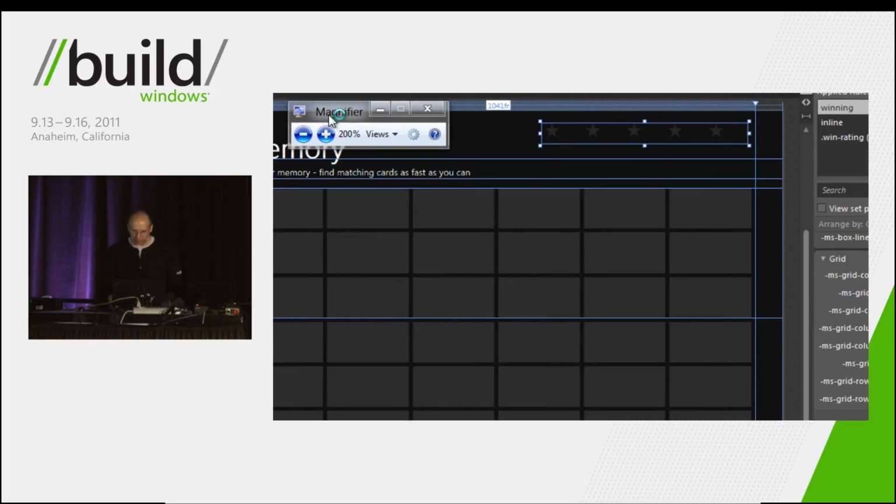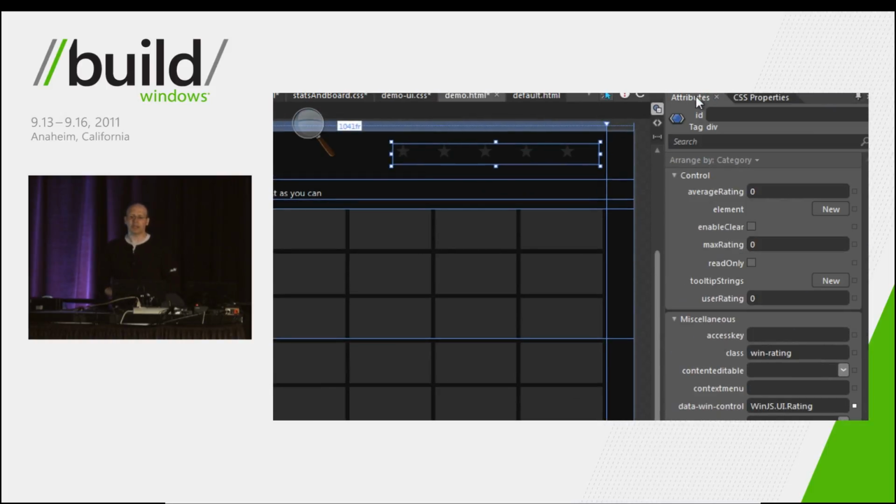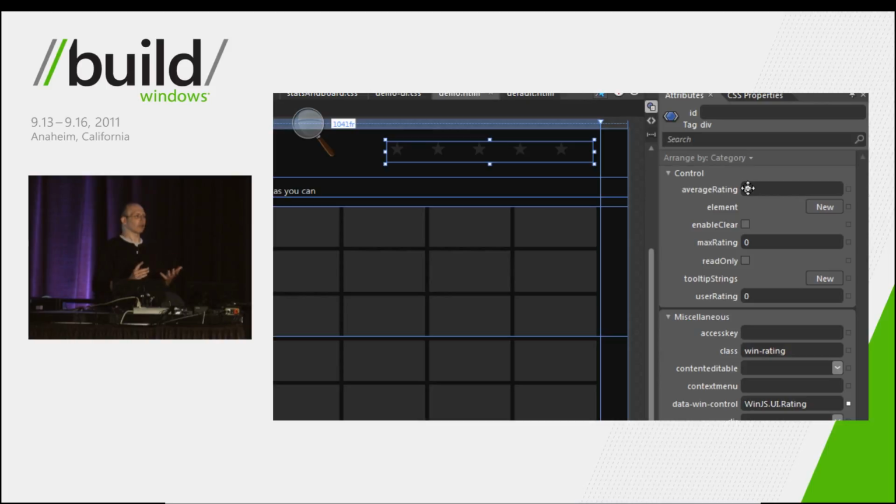If I now switch to my HTML attributes panel, we know enough about these controls in terms of metadata that we can actually provide UI that lets you configure this control visually, without having to go into HTML or JSON or JavaScript. For example, if I don't want 5 stars for this control but I want 10, I can just drag on this slider, and if I want my average rating to be set, I can just do it this way. And this is incredibly cool.